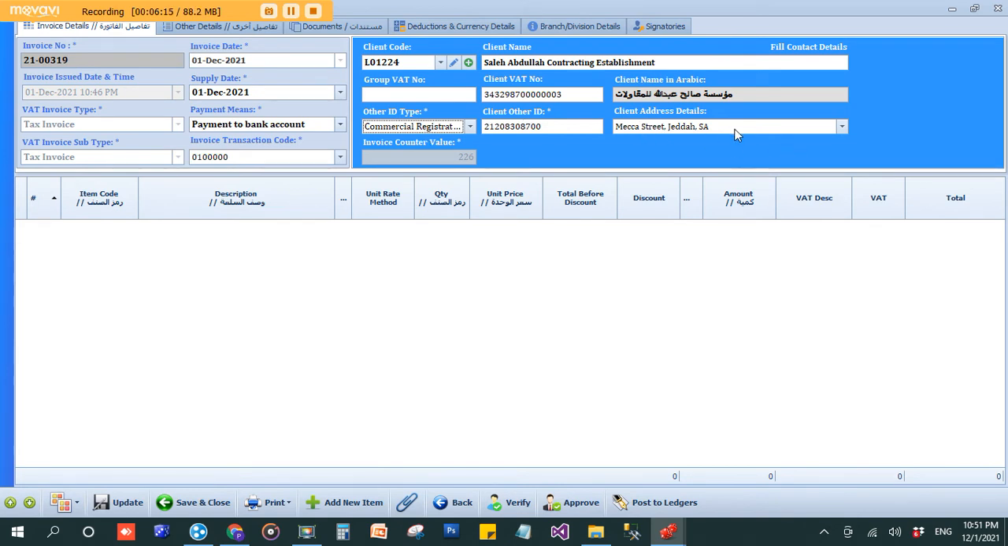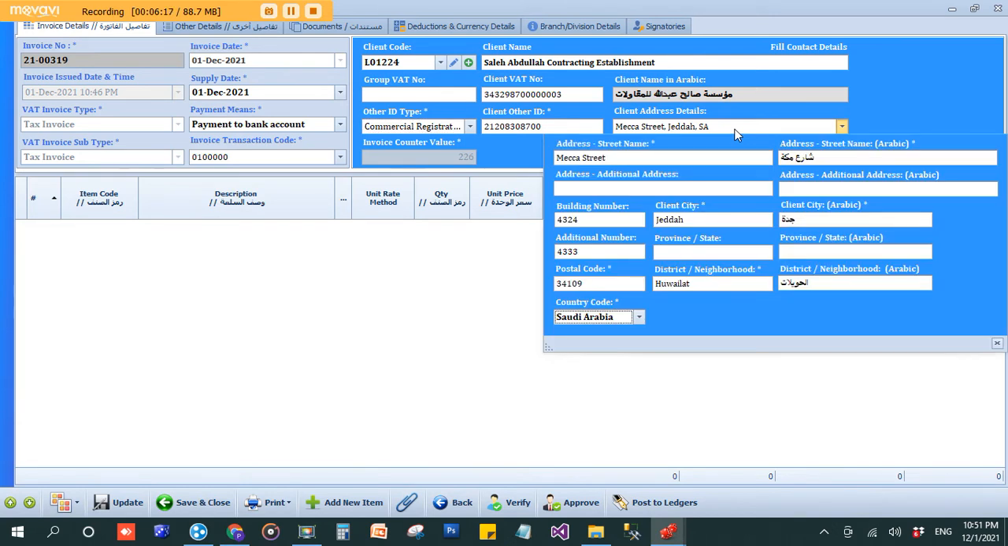Next thing is the client's address details. If you click on it, you can see the client's detailed information of their address, the street name, building number, city, additional number, postal code, their district, country code, etc. in English and Arabic. It's all been specified in the invoices.